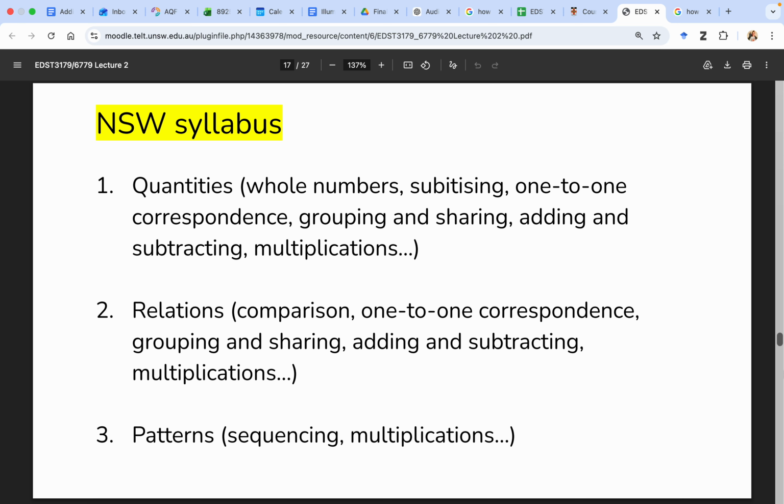So if they're in a nice array, you can literally see that there was 4 and 3, so you can almost subitize that there was 7, as opposed to if they were just randomly there. But that's the meaning of the verb. One-to-one correspondence, grouping and sharing, adding and subtracting, multiplication. Those are all connected or put under quantities.